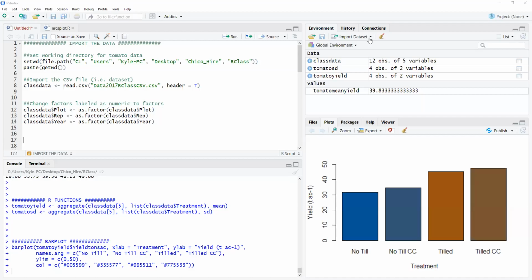All right, class. This is, I think, week number 3 of RStudio. The first round of RStudio, this was your product, right? You just created a simple bar plot that had yield on your y-axis. This is tomato yield. You had the soil treatment, the no-till with cover crop, your tilled soil, and your tilled soil with cover crop on the x-axis.